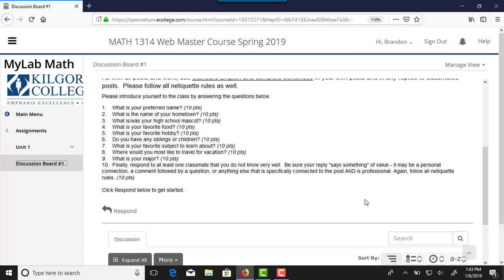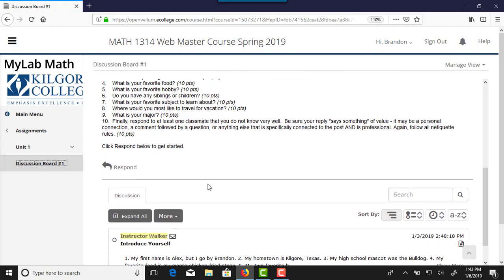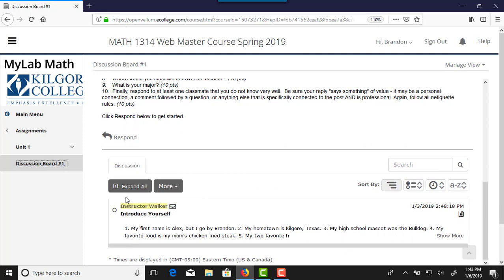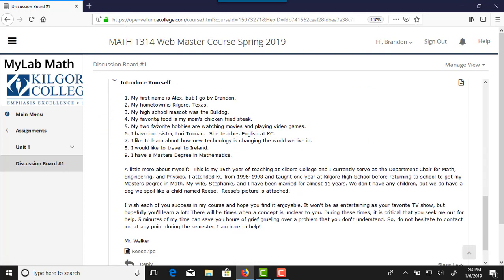Follow all the netiquette rules you're supposed to follow. It's 10 points for each one. There's 10 questions. So 9 of them are just answering short questions about yourself, and then the 10th one is responding to a classmate. I've done that as an initial response, and so you can see I labeled them 1 through 9. I asked you to do the same thing.